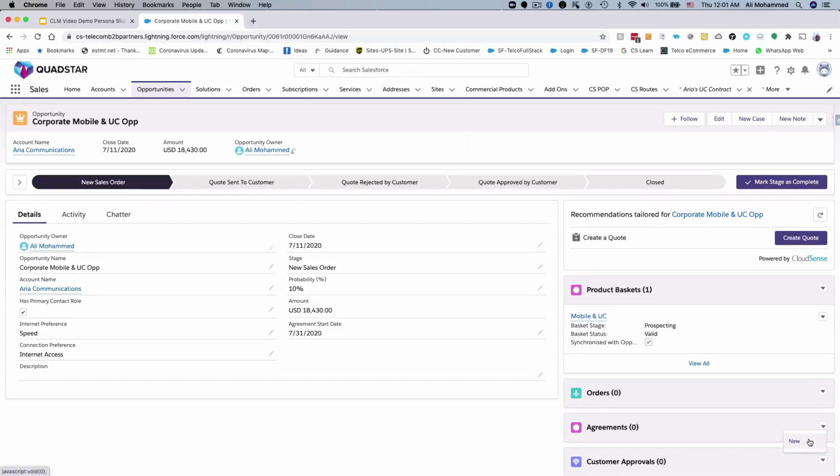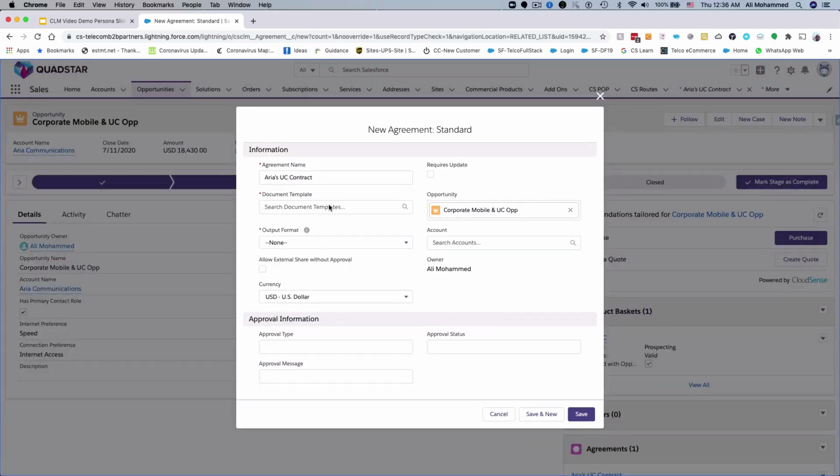The contract management process starts after Jenny has already configured products in the basket and is ready to build the contract. She gives the contract a name, she selects a template that the contract administrator has created for her, specifies the output format, and clicks Save.